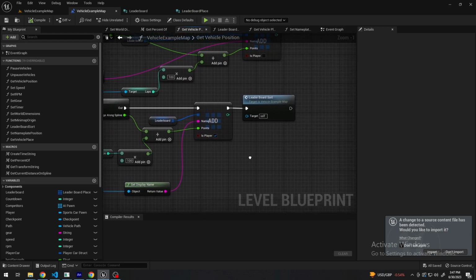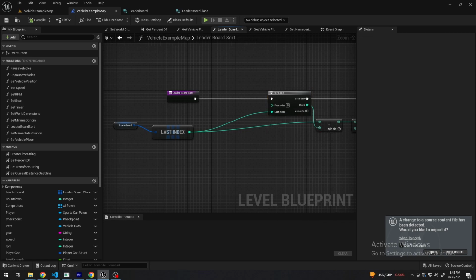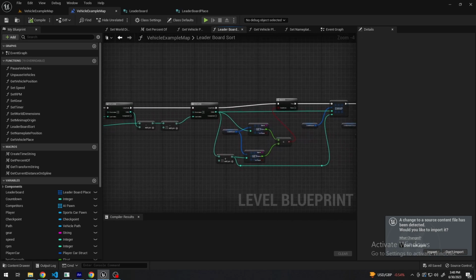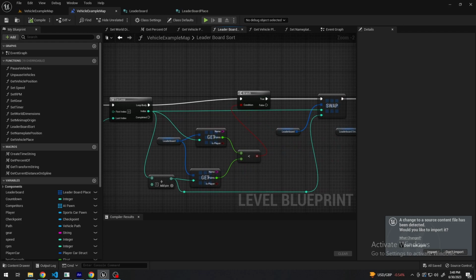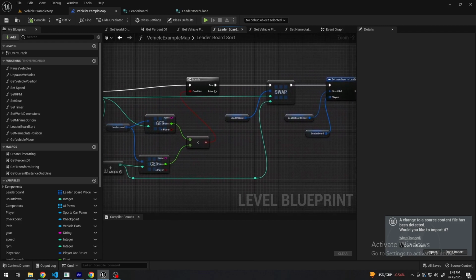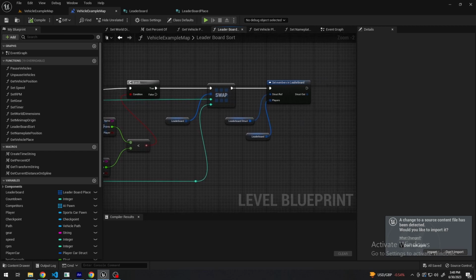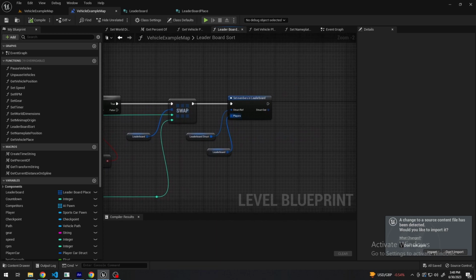When all of this is done, we have this function where we just use the bubble sort method to sort through the array and get the one with the most points to be in the first place in the array, meaning in the 0 index. And when it's done, we just set the members in the leaderboard, and then we update the leaderboard.